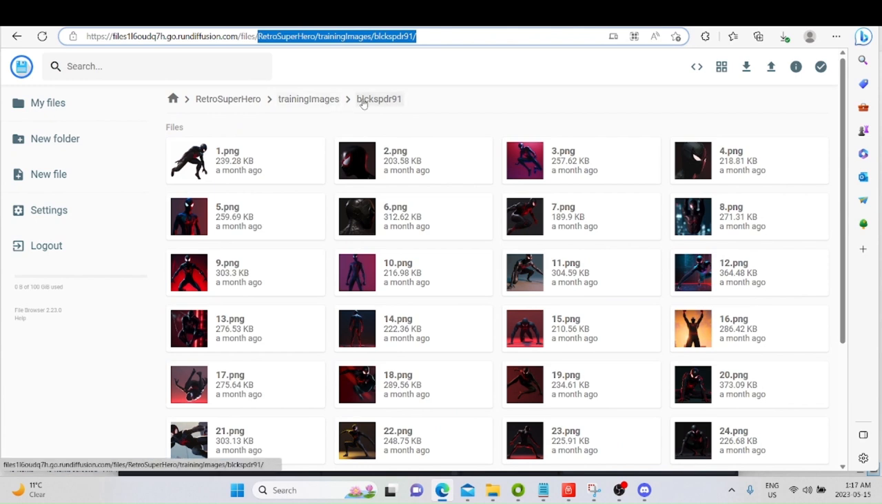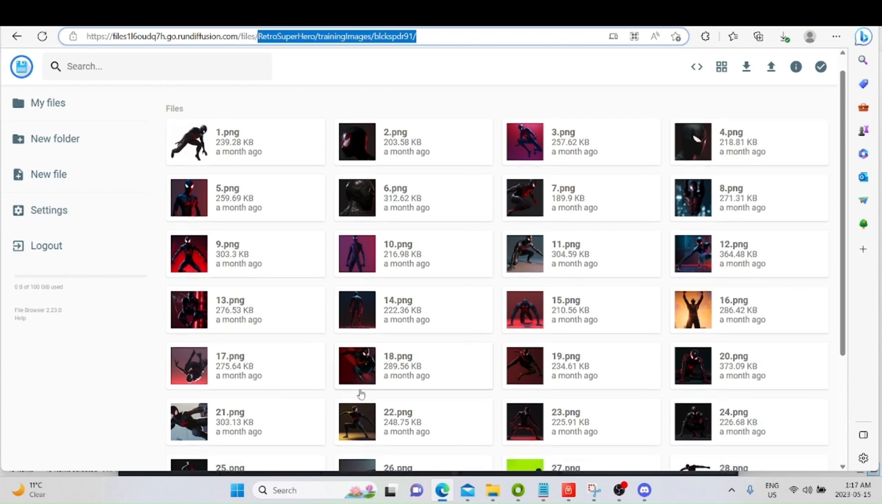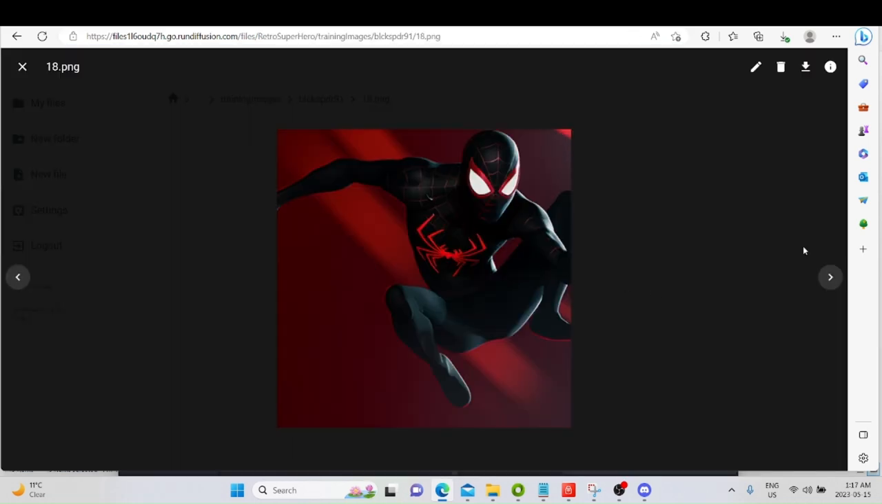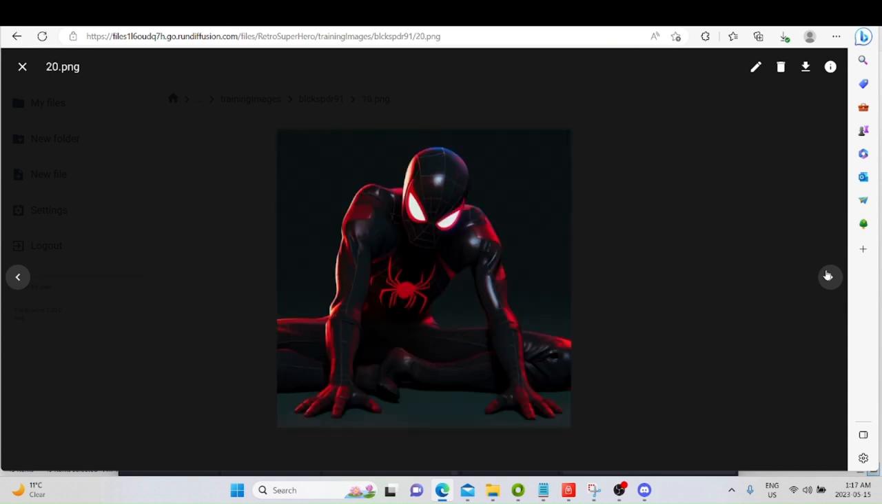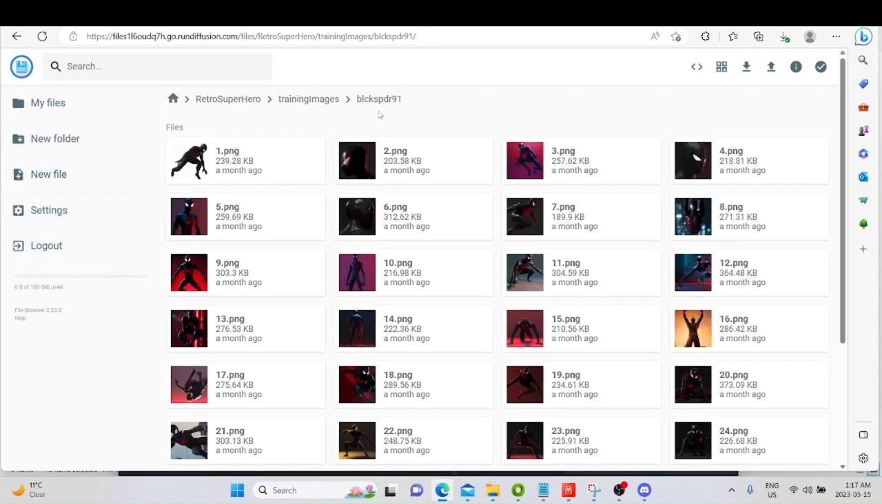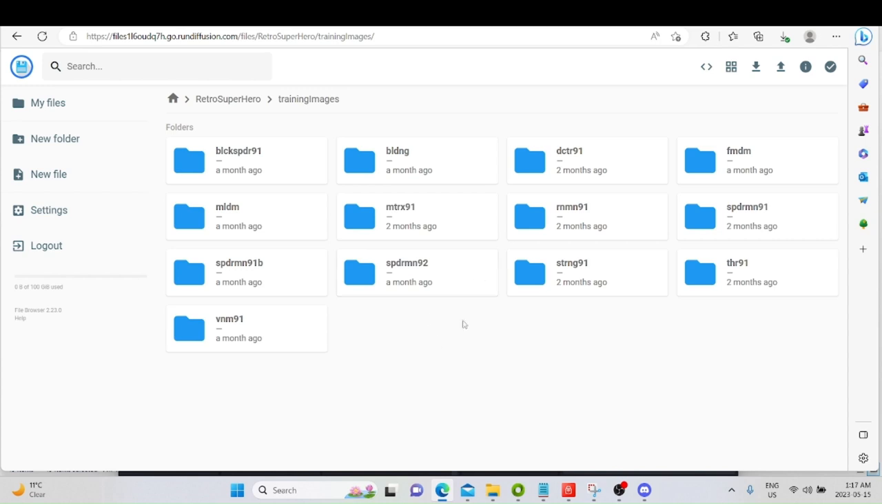You don't want to call it anything else, for example, Spider-Man, because it'll take Spider-Man, but he has a red suit. We want to be specific to this style, which is Spider-Man with a black suit. So I have a unique name that can only be referenced to these images and not be confused with anything else. And then we're basically ready to start training the model.